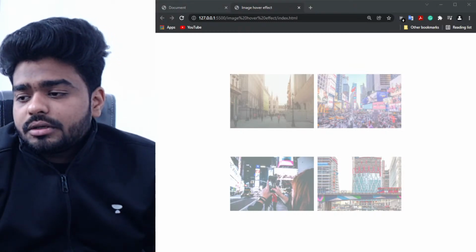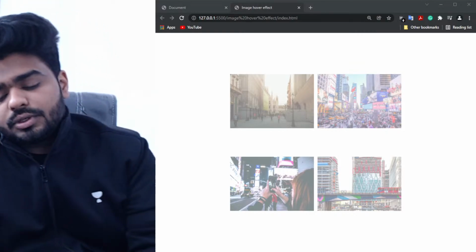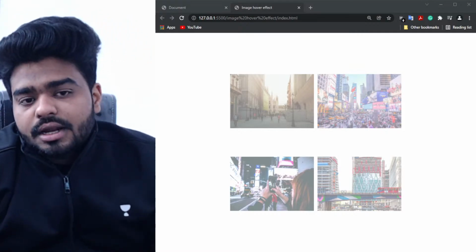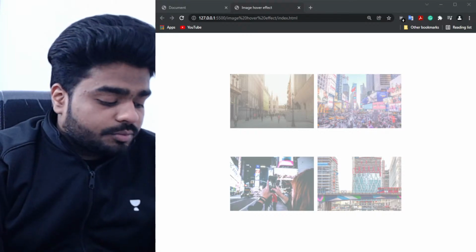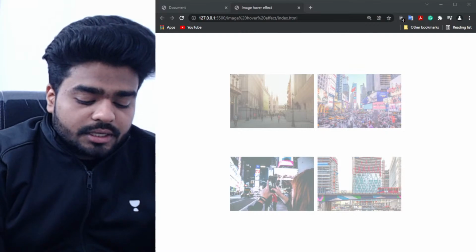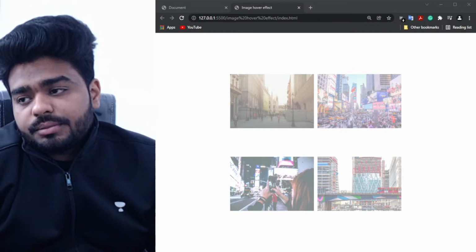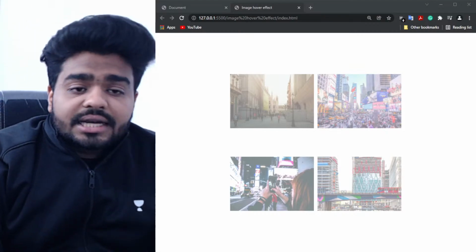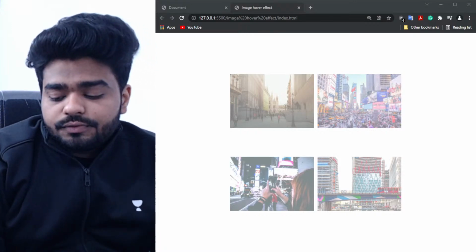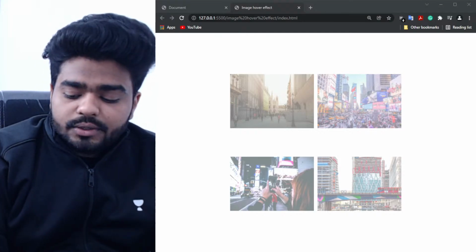Now that we have written the code for the container image, let's try to give the transition effects to it, because we have written transition all, but we have not written the actual transition which should be there. So I'm going to write here container image hover. Once anybody hovers over those images, it's going to start the animation. So transform: rotate, it should rotate 15°, and scale 1.1.